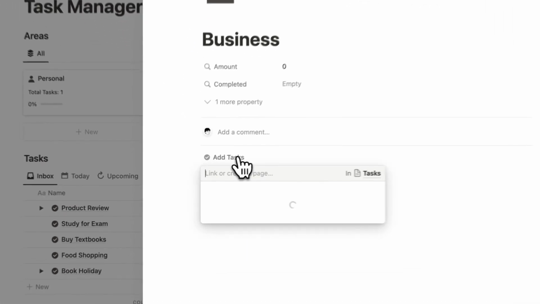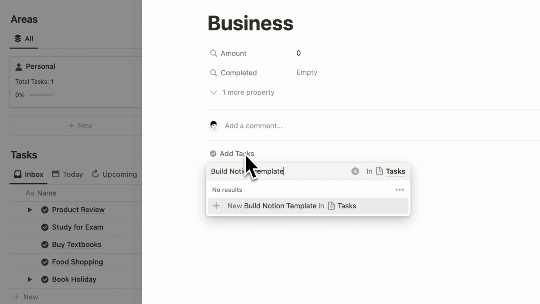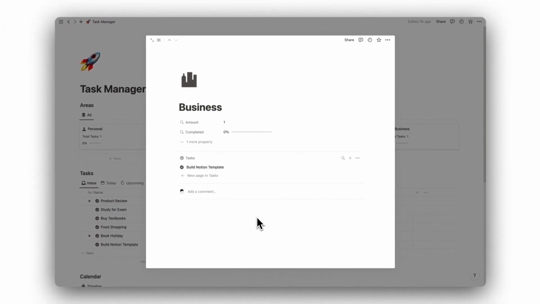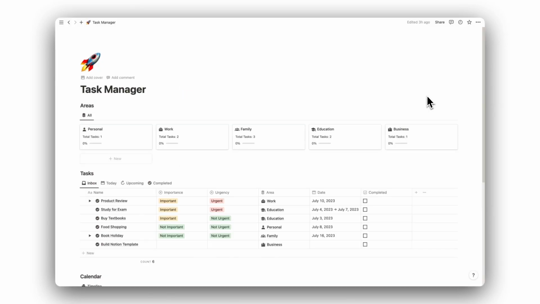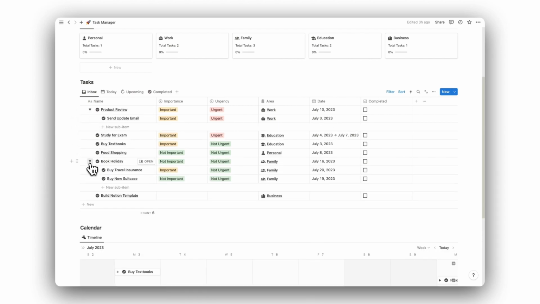Tasks can be added directly within the area's page by clicking the Add Task button. Let's add a new task, for example. This task will now appear in the Tasks database below, where we can add further detail. All new and current tasks will appear on the Tasks database. We can then add subtasks to those that can be broken down into smaller tasks.